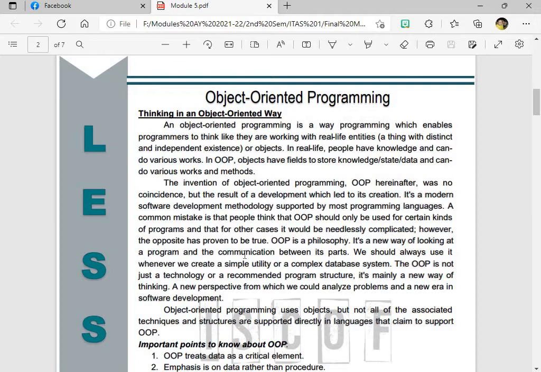It also refers to a modern software development methodology supported by most programming languages. A common mistake is that people think object-oriented programming should only be used for certain kinds of programs, and that for other cases it would be needlessly complicated. The opposite has to be proved otherwise. Think about OOP as a philosophy. It is a new way of looking at a program and communication between its parts. You should always use it whenever you create a simple utility or a complex database system.